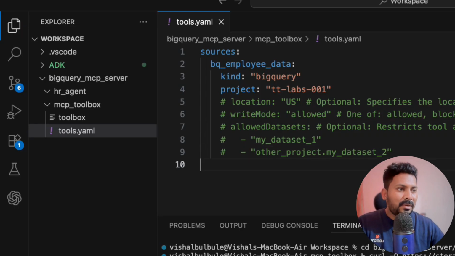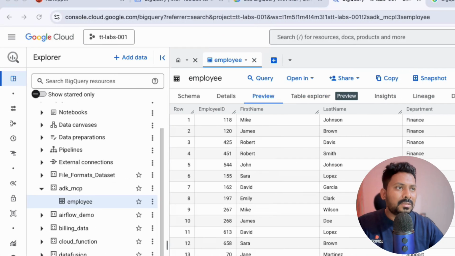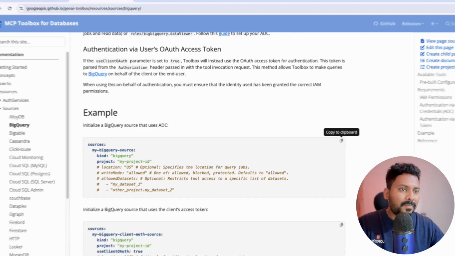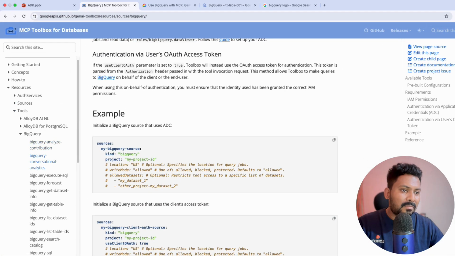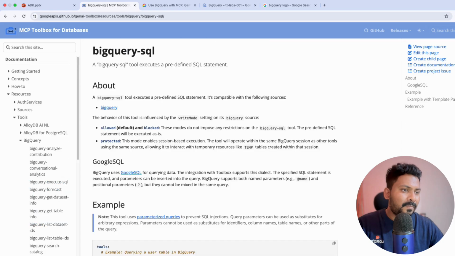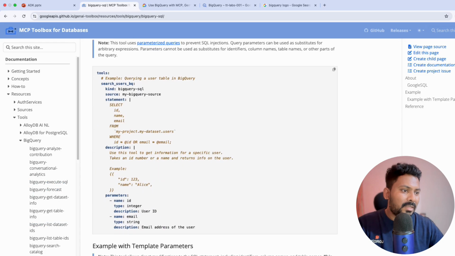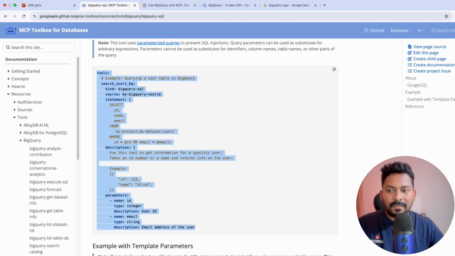Now we need to configure the tools. How do we configure the tools? You can go back here, and the source is done. I'll show you the tools. Here is one example for the tools. We need this kind of file, and we can write our tools within this. I have the files available, so I'll just paste it.